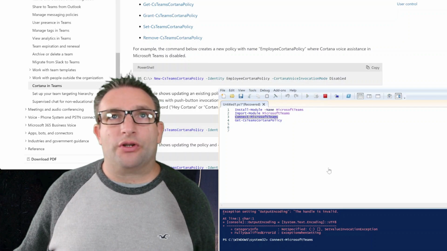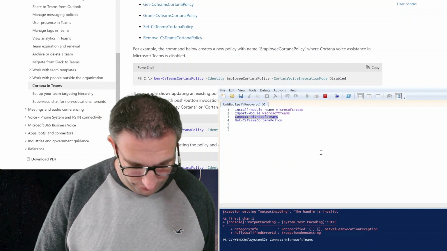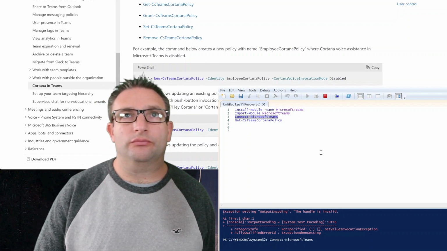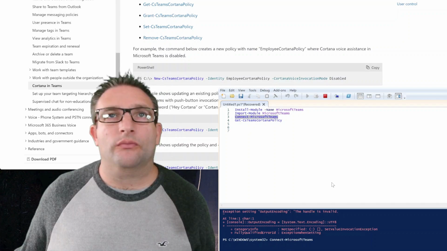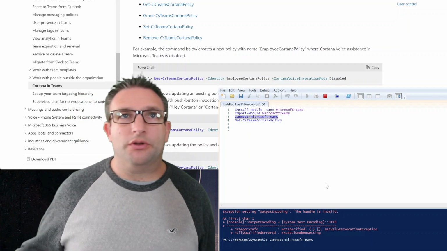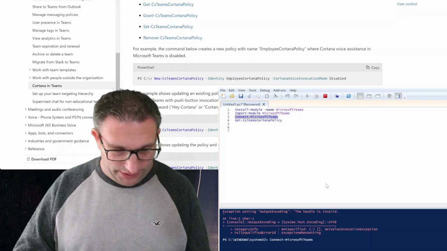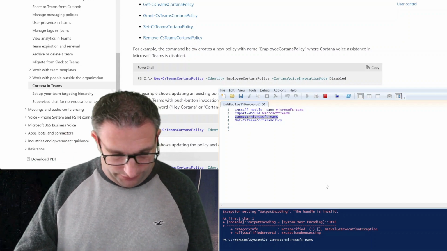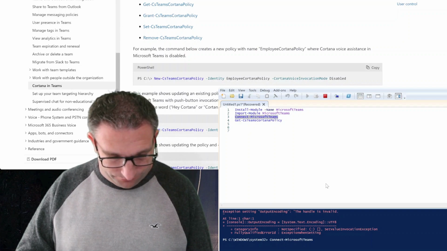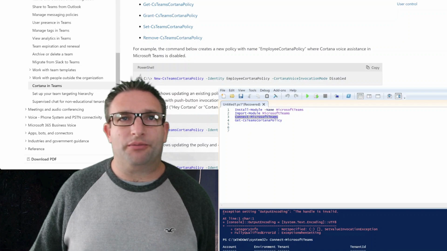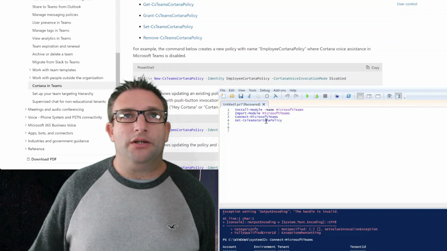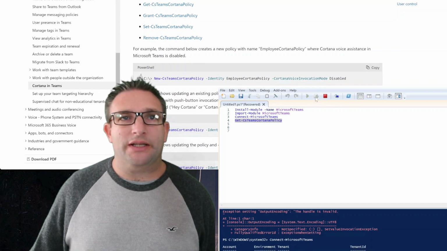I get the pop-up to sign into my account, so I'll just pop in my credentials. Remember, you need to be a Teams administrator to log in here. And again, you'll need your cell phone or authenticator, obviously, if you have that set up, hopefully you have. And I approve that. That is now approved. I am now connected. So let's look at what policy I have today in place.